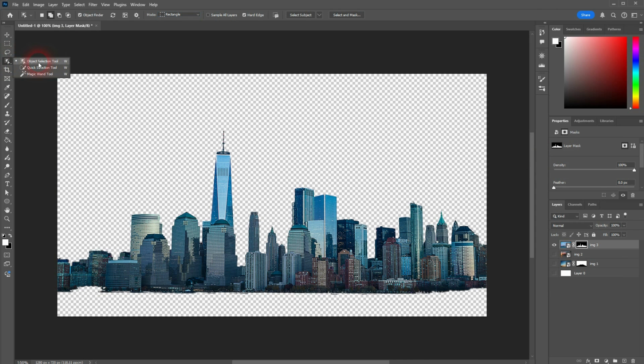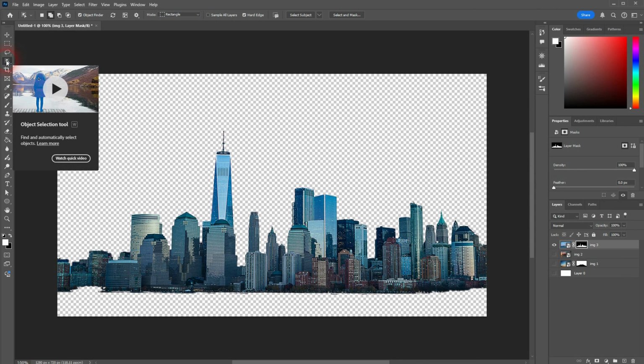So it's definitely worth trying it out, especially when you use something like a skyline and you want to have a cutout. So yet again, you can find it right here, short key is W, and right click on the toolbox. It's called Object Selection Tool.